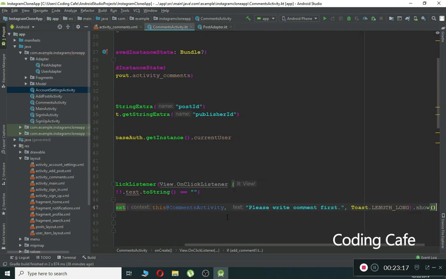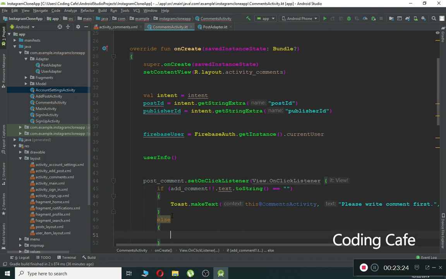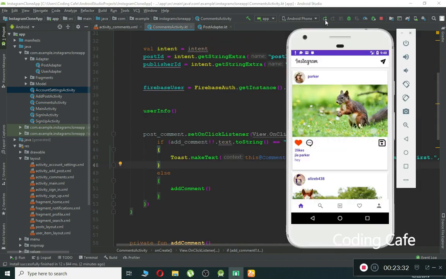But if everything is okay, then we can just call that method, which is our add comment method. So yeah, everything is now okay. Let's just test the application. So our app is running now successfully, but one thing which we need to change is, this is from the previous tutorial. Okay, we have to test the comments now.